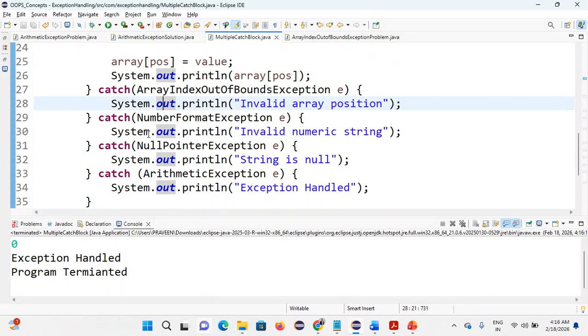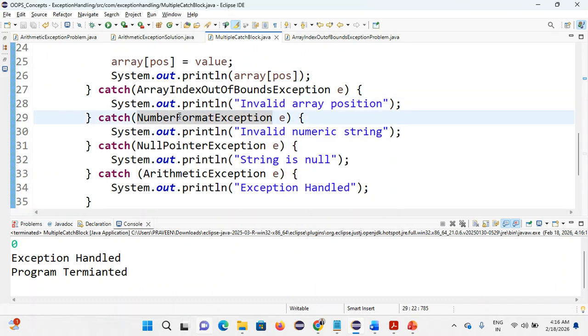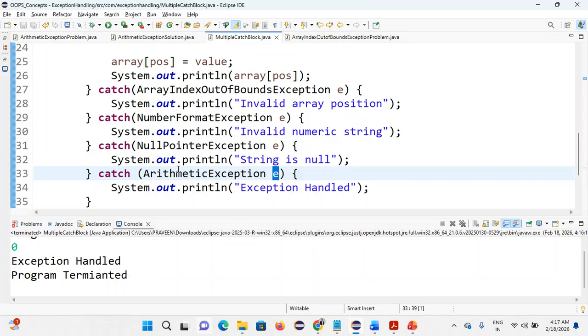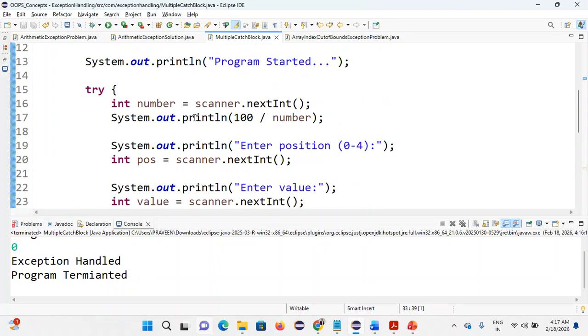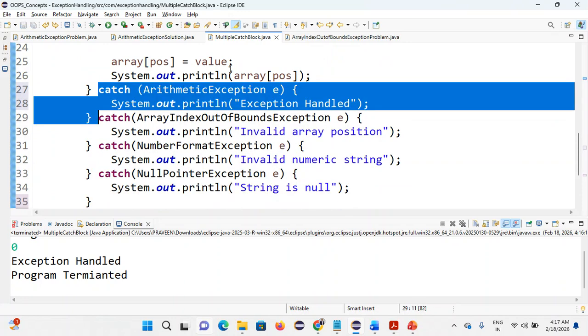So failed. Next, line number 29: arithmetic exception is not equal to number format exception. So failed. Line number 31: arithmetic exception is not equal to null pointer exception. Again it failed. Now it checks line number 33: is arithmetic exception there or not? Yes, it has the object reference variable. So now it is matching, the exception is handled, and it prints program terminated. This is the procedure. It will not directly come to the catch block. Step by step only it will happen. I hope this example is clear.